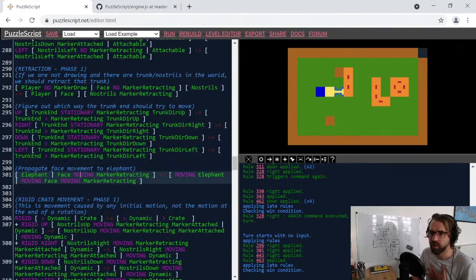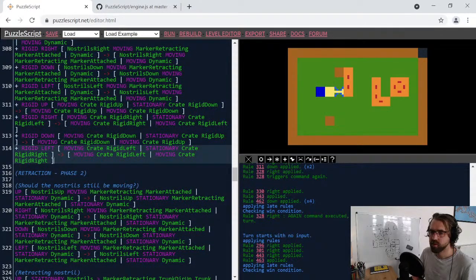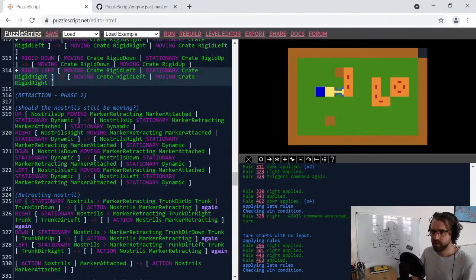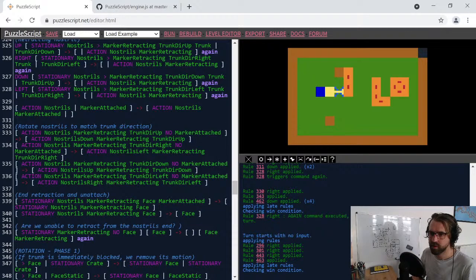Far up. Before the first rigid crate movement. Makes sense because we might be pushing a rigid crate in this process. We transfer stuff to the rigid crates. We then do retraction stuff, which is more to do with the nostril side of things. I mean, we could do it here, I guess, and that would be fine. And we want to do it here because we want it to happen before the end retraction happens. Yes, because that might end up happening.